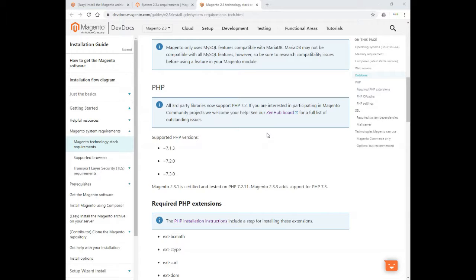The PHP installation. But before, we need to read carefully what Magento said. Here, Magento said that Magento 2.3 is certified and tested on PHP 7.